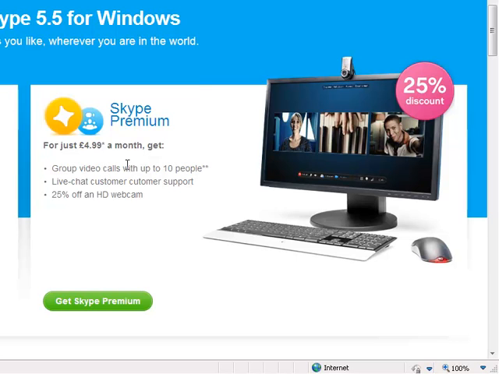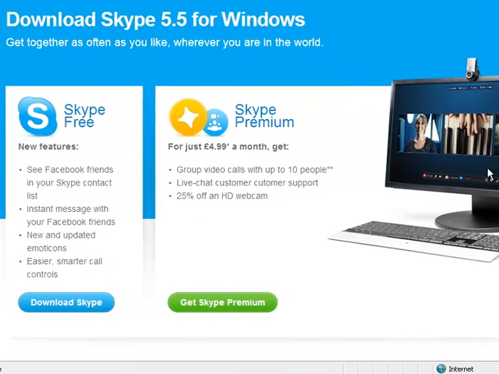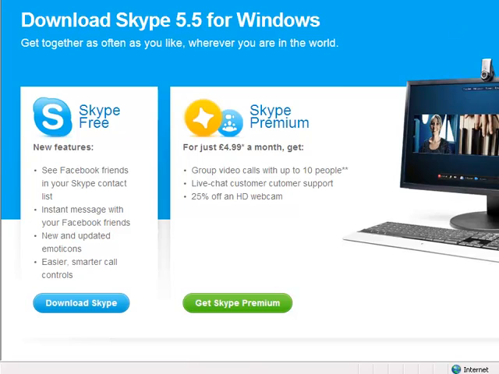And group video calls, up to 10 people, that's pretty good. I think 5 or 7 is the max, I can't remember what the max is. I've only tried 3 people. So Skype free is pretty good as well. There are only like 3 more features, so it's not worth it to me, so I've got free Skype, but if you guys really want premium, you can have it as well.